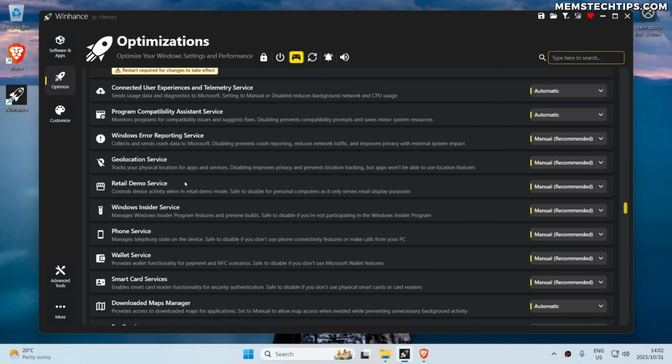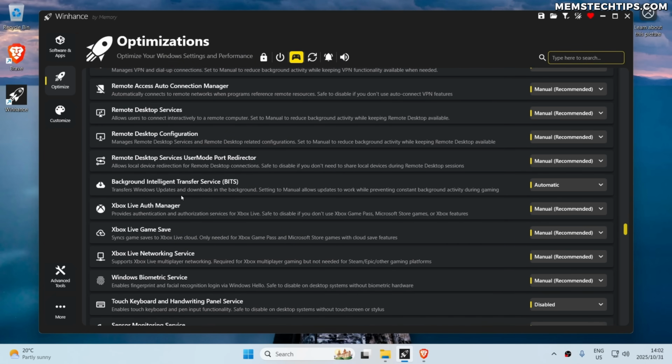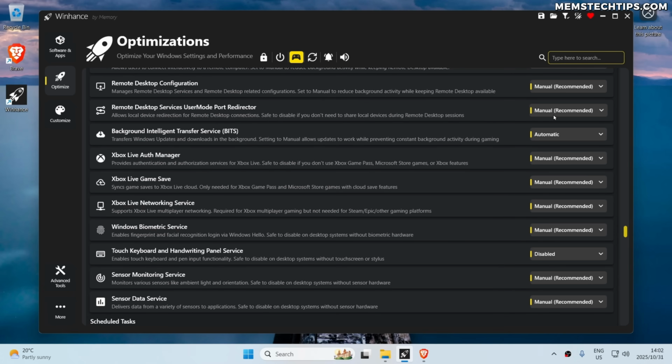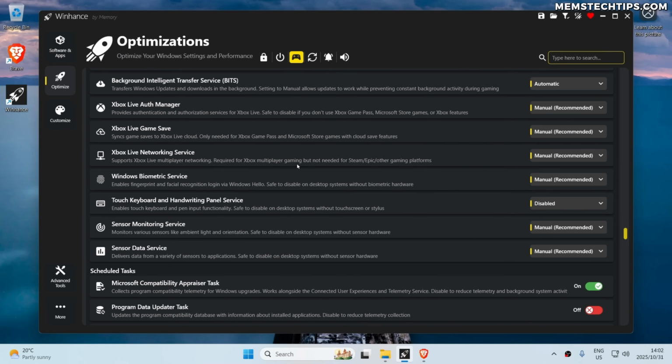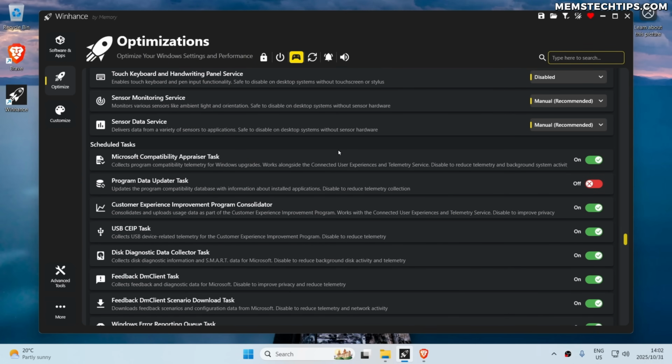So there's a few services here that you can go through and decide what you want to have done with them, whether you want to leave them as is, set them on manual. You can see some of these are set to manual already by Windows, but if you want to explicitly set them to disabled, that's your choice. It's your computer. You can do it the way you want to do it. Winhance just provides you a UI for some of these services that you can set to disabled.